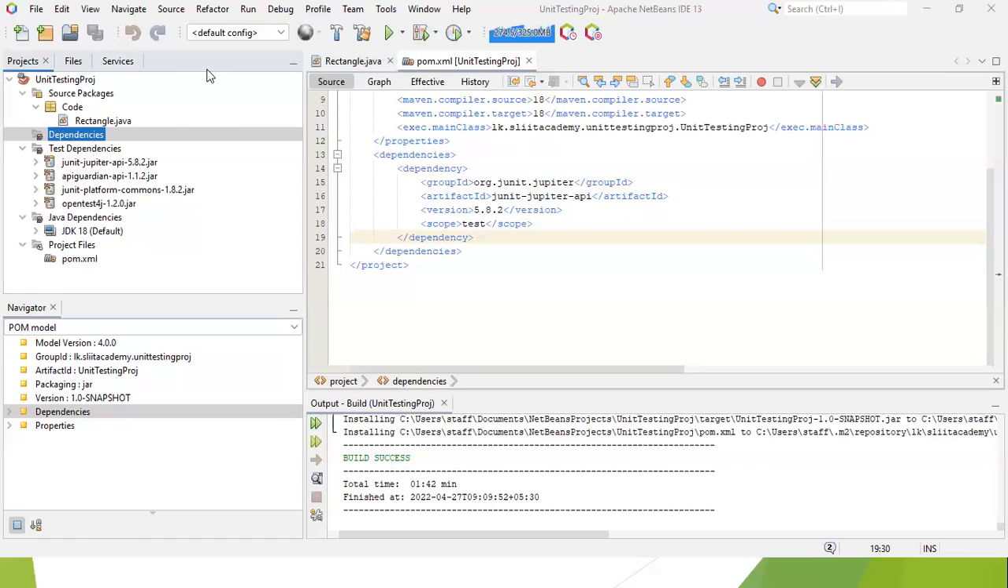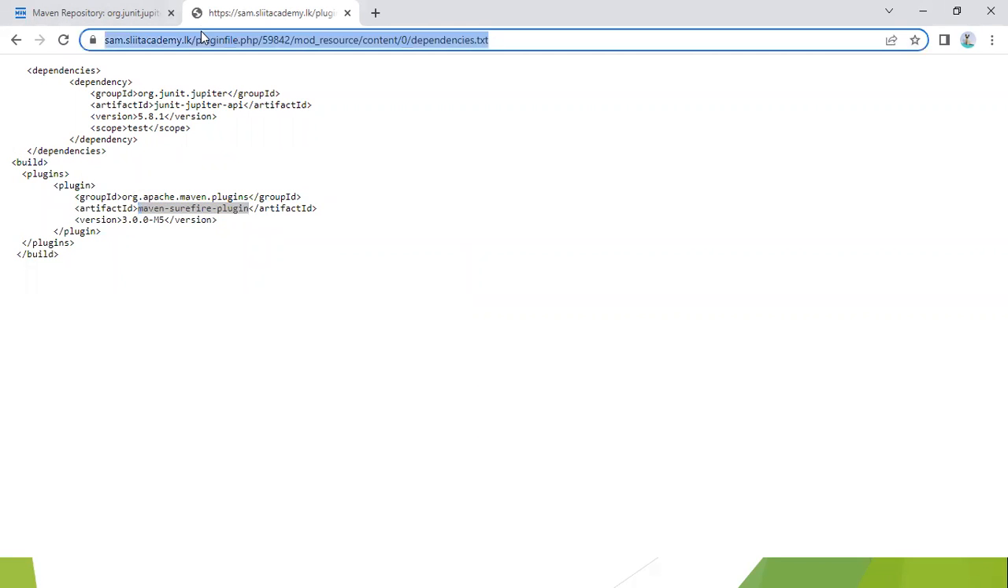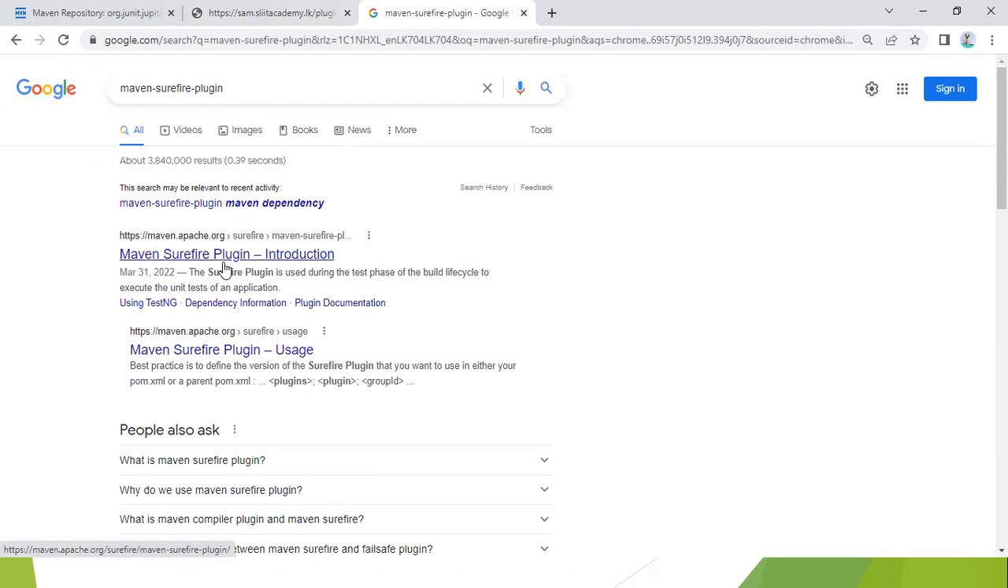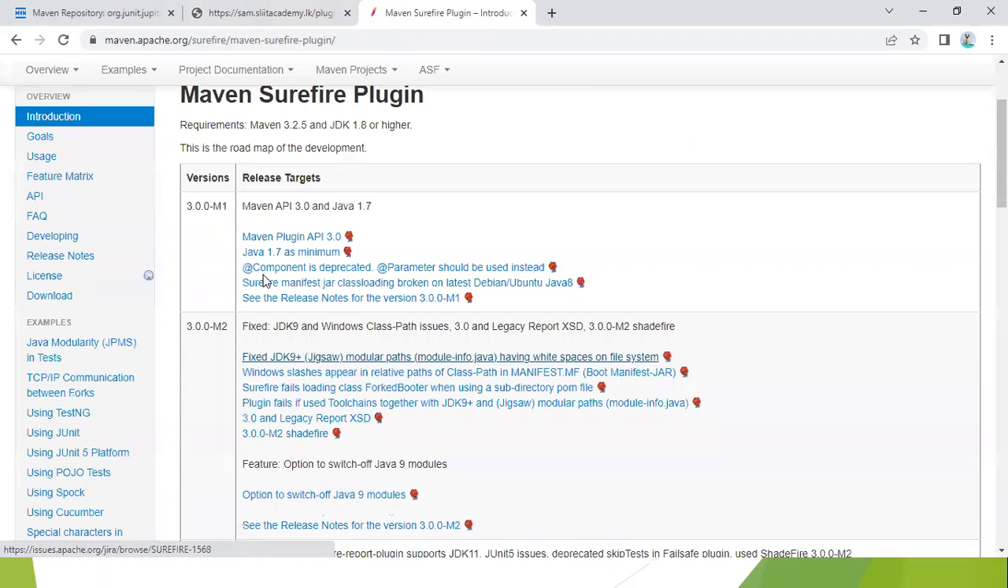There's a plugin file. I will upload this one for you. You can use it. Let me show that. So there's a plugin file. I will help you to get it. But at the moment, you can just search org Maven Surefire plugin. Right? So search it in Google, Maven Surefire plugin. You can get it from the Maven repository.